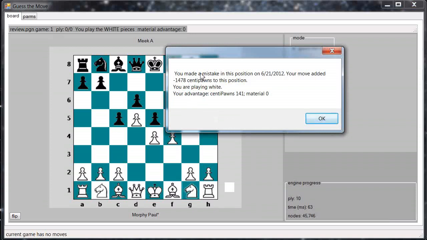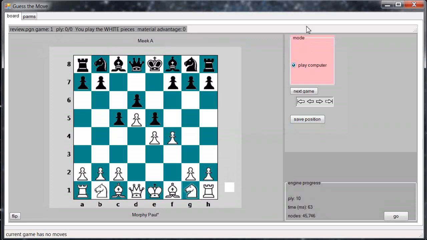It tells us when we load this that we made a mistake on this date, and our mistake was about 14 pawns worth of errors. Pretty bad. It tells us we're playing white, and in this position we have an advantage of a little over 1 pawn, but the move that we made downgraded us to a position that's minus almost 15 pawns. So at this point, you're in computer mode because there are no moves saved in this review file.